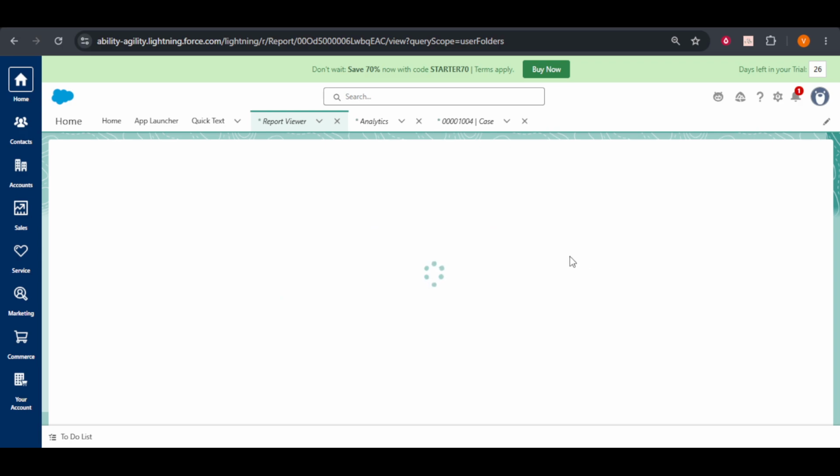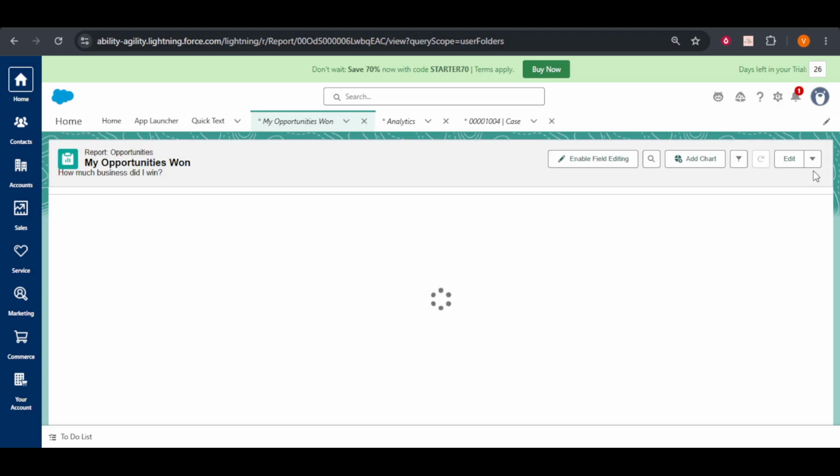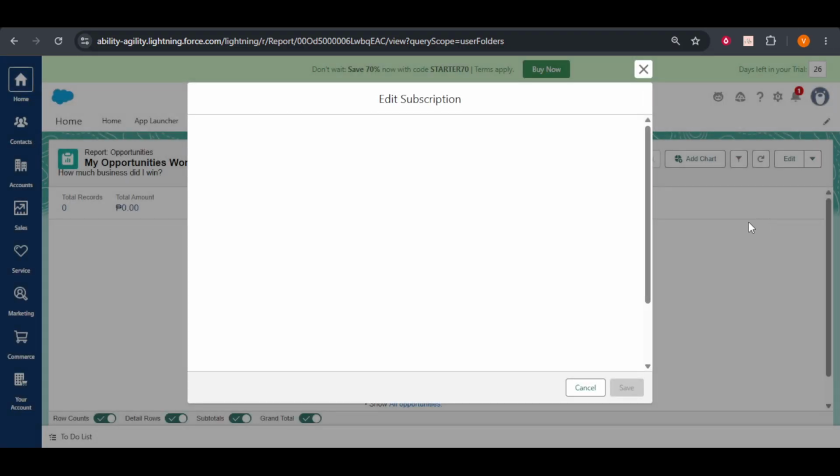Next, look to the top right corner of your screen. You'll spot a drop-down arrow there. Click on it, and from the options that appear, choose Subscribe. This is your gateway to setting up a schedule for your report. By subscribing, you're telling Salesforce to regularly send you or others the report without having to manually check it every time.